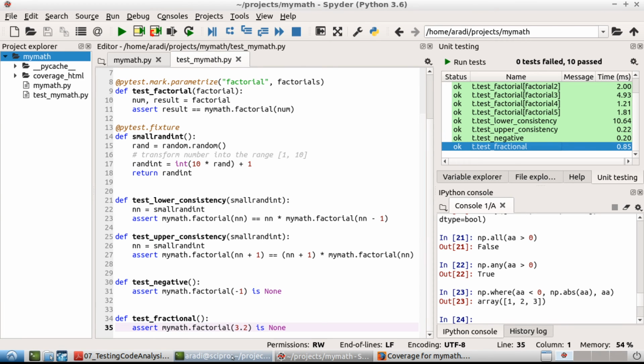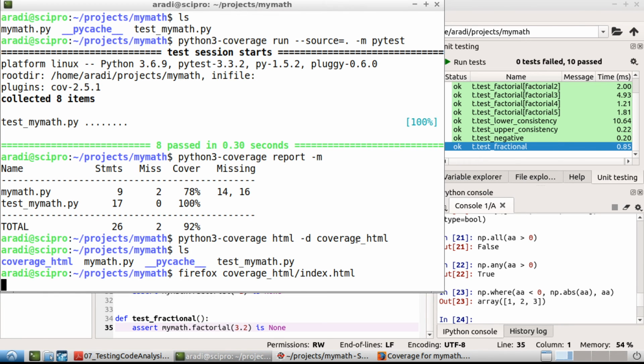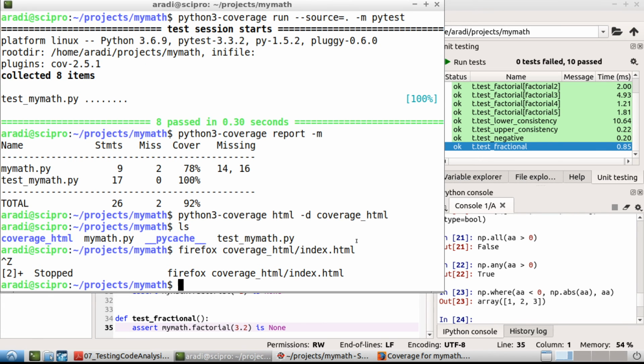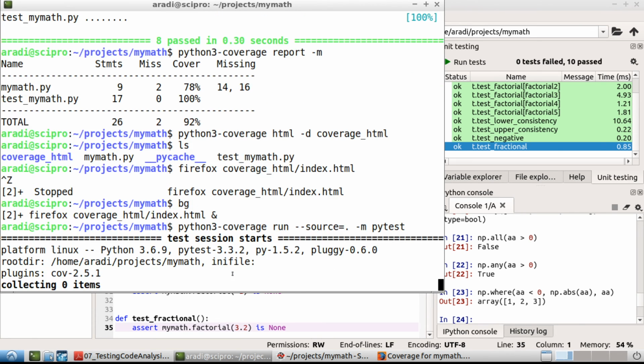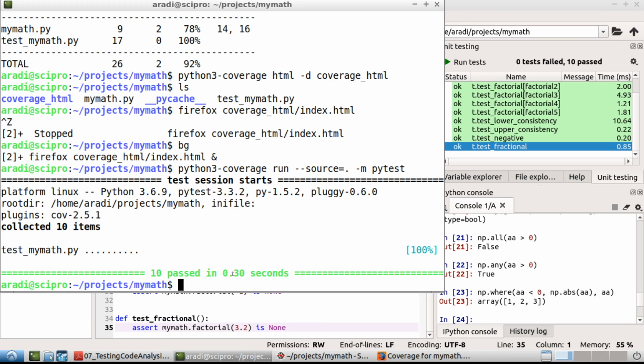And now we can go back here and run the tests. I will just put that in the background with bg. So I just pushed Ctrl Z to suspend the project, and with bg I put it in the background, which is the same as if I had started it with an ampersand at the end, so that I got back the prompt. And now I'm running the coverage run in the same folder, so the tests are done again, and now the coverage information has been collected.